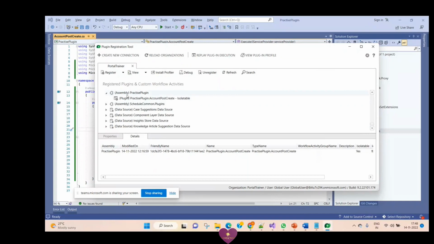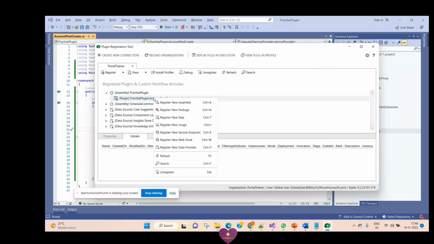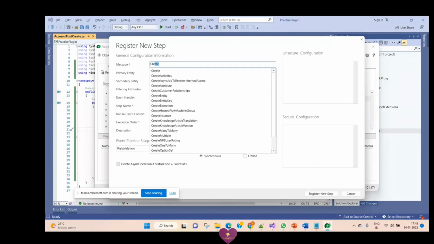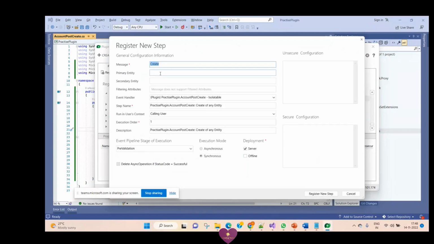So our plugin is this one, on account post create. I'm creating a step. Here you need to give the create, and you need to give entity name as account. And I am giving post operation on create of account. I'm appending account name with the contact name. That is the reason I'm creating post operation.